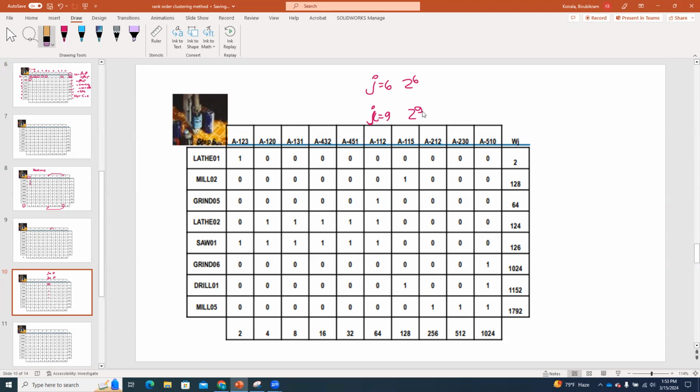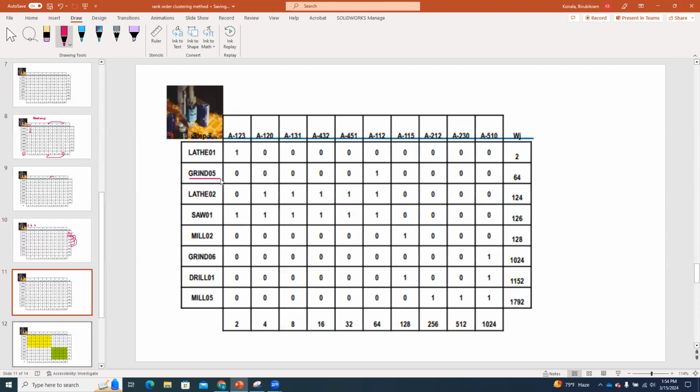So we run the iteration again. We already did it for these columns. Now we do it for the rows. And once again, we come up with these new numbers and check if they are already in ascending order or not. And they are not. So this goes at the second, this goes at the third, this goes at the fourth, and then we have 128. So grind 05 should be at number 2. Lathe 02, saw 01, and so on.